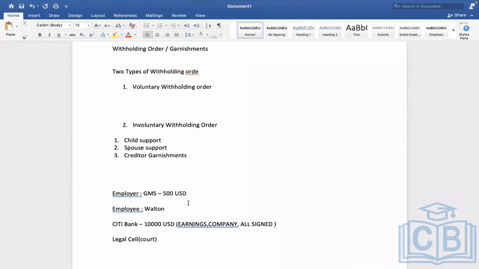Once they receive the document, a meeting will be scheduled with Walton by someone, and they'll explain: we have received this garnishment order for you. We need a confirmation email from you saying you are accepting this order. He will acknowledge that he is ready to pay some amount from his paycheck. There is no option to excuse.